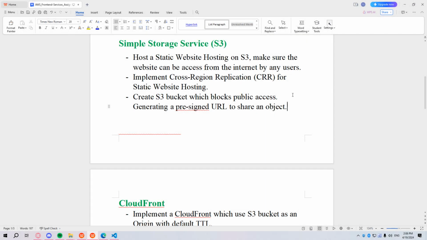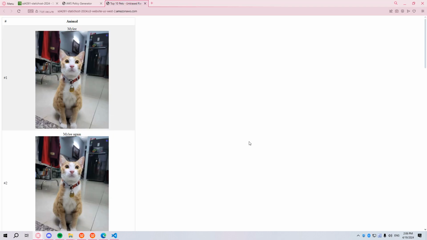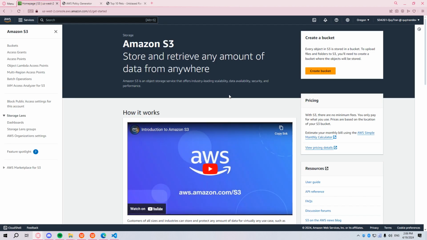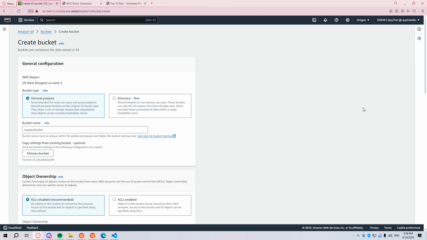So now that we are done with the first task, we will change the order a little. We will create an S3 bucket that blocks public access first, and then we will do the cross-region replication later because they need two separate buckets anyway. So it's more convenient to do this one first. So let's go and do this. We go back to our S3 service and let's create a new bucket. Name it.